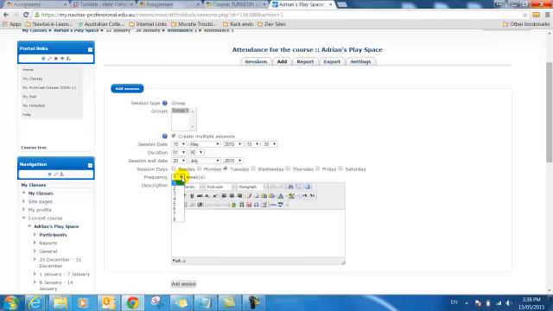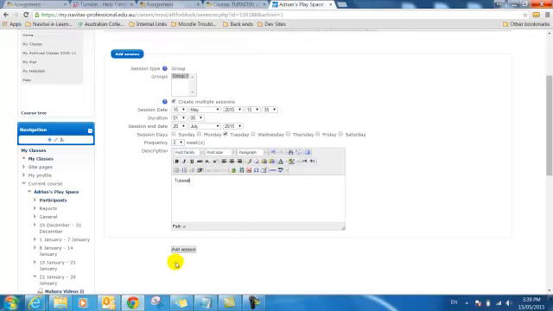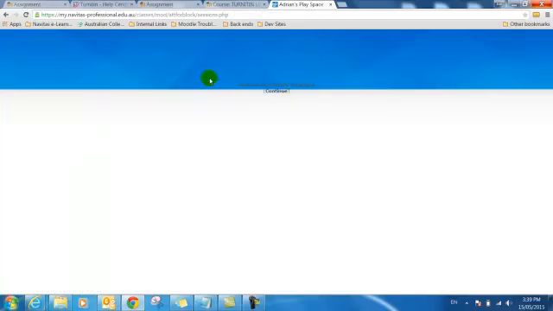So this drop down menu for frequency tells us how often it will happen. 1 being every week, 2 every second week, etc. So every second week here, tutorial here, and then click on add session. So our session has been created successfully. We can go in now and look at our options.